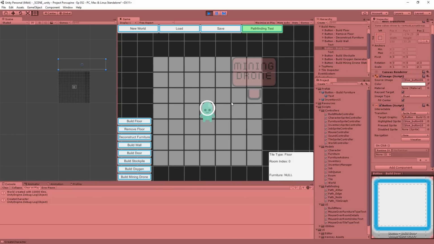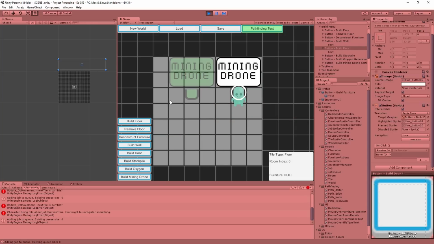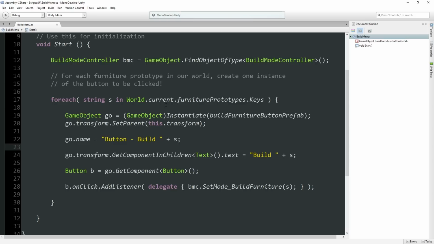I'll hit build stockpile. I get mining drone. Hit build mining drone. I get mining drone. I click. It does build the mining drone. Why is everything, no matter what button I click, running the mining drone construction as opposed to something else? Okay, this is what I was worried about with the closures.